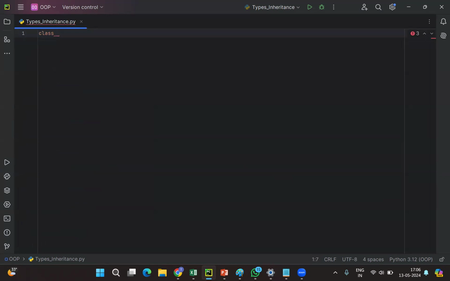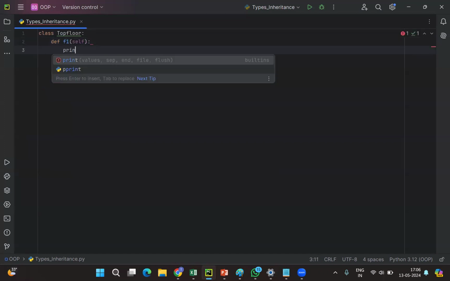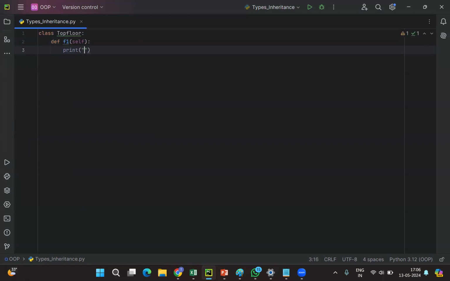I'm taking, for example, a top floor. If I see the building constructions, there is a top floor, right? In the top floor, I'm defining one function f1, and simply I'll print, "I am on a top floor." Now this is a base class.